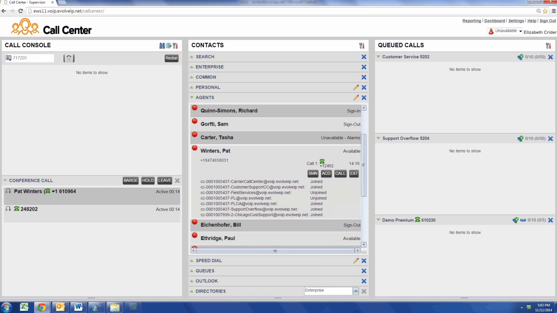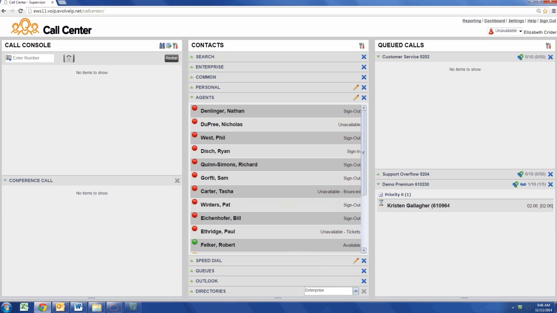When a supervisor silent monitors a call, it will appear as a conference call at the bottom of the call console, giving the ability to barge in if the need arises.